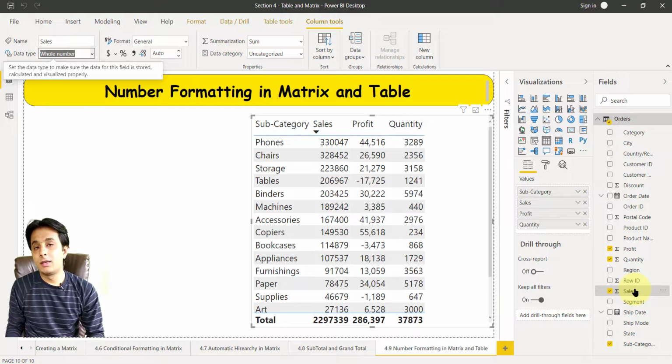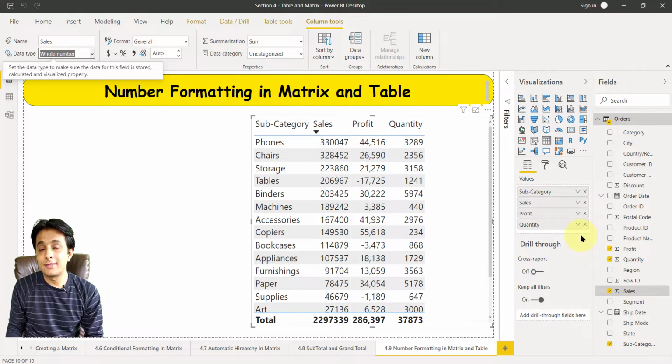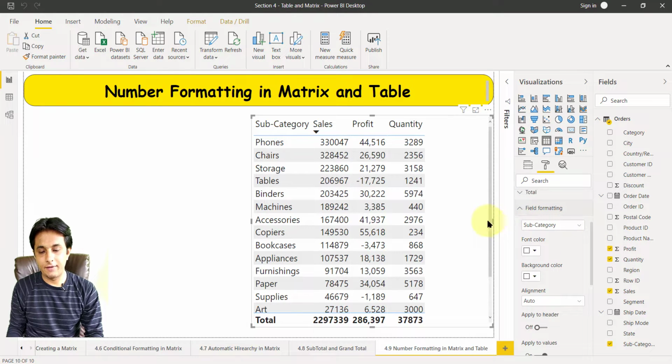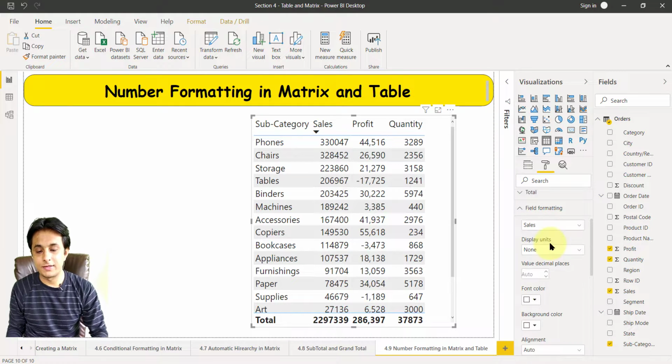Now, second one, other number formatting would be, if you want to add some decimal, like thousands, millions, billions. So you can go to this format tab here. This particular format tab. And here, somewhere at the bottom, you can see field formatting is there. So I'll just click on field formatting. Scroll down here. I have to select the option that is the sales.